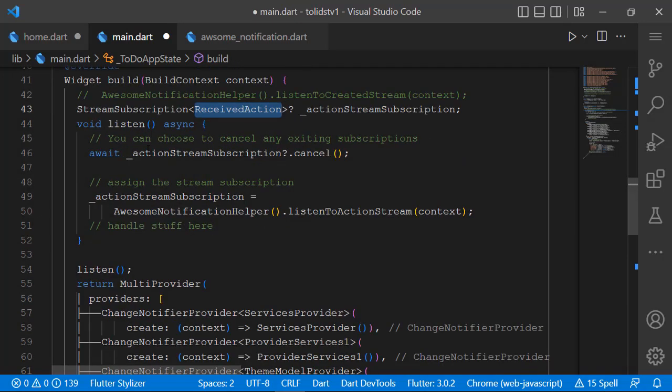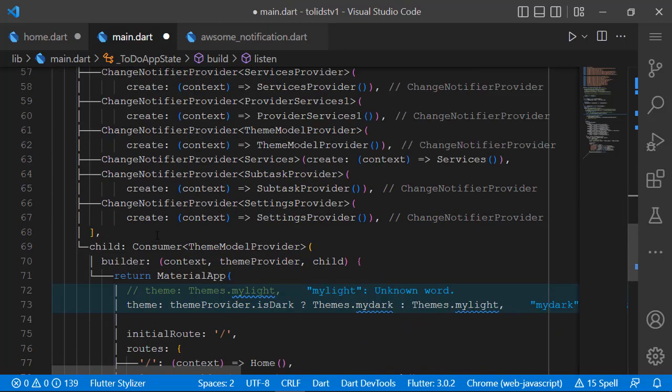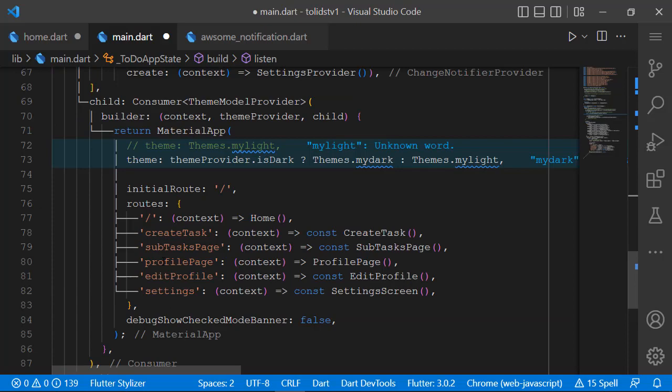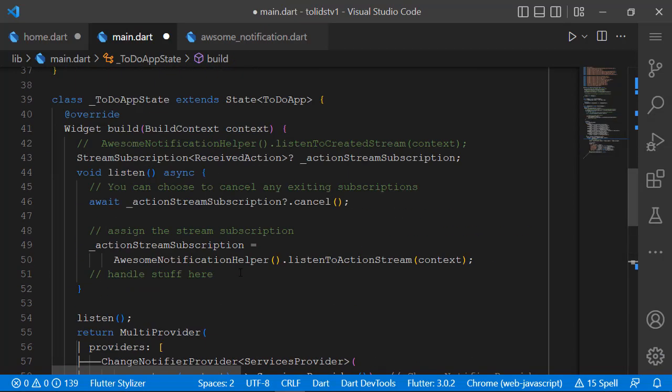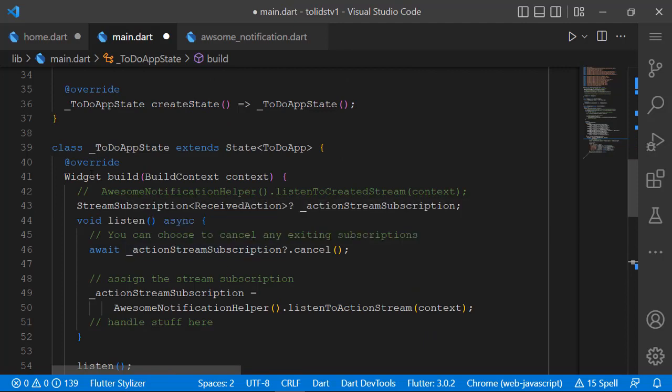I explained in the case of awesome notification, but in general it's the same rule for streams. If you want to listen to it, you have to do it in this area of your code. And to understand streams, I will try to make a second video in which I will summarize streams.